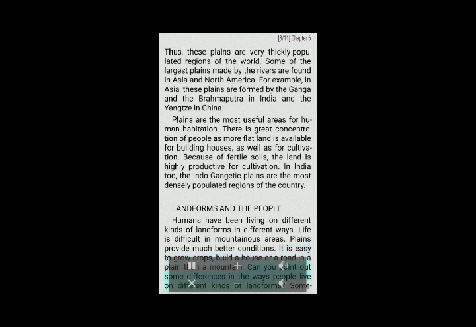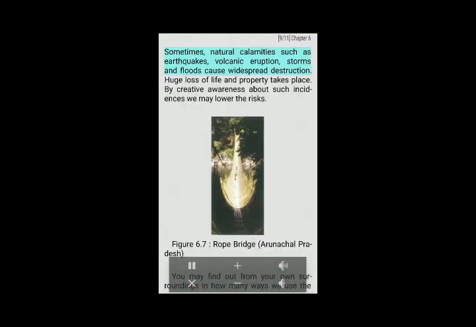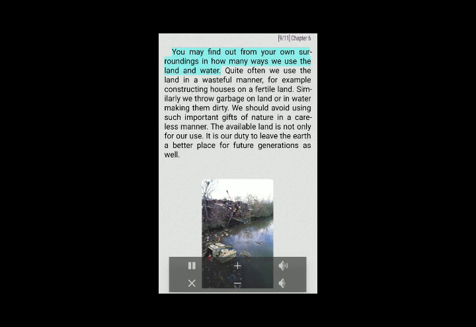Can you point out some differences in the ways people live on different kinds of landforms? Sometimes, natural calamities such as earthquakes, volcanic eruption, storms and floods cause widespread destruction. Huge loss of life and property takes place. By creating awareness about such incidences we may lower the risks. Figure 6.7. Rope Bridge, Arunachal Pradesh. You may find out from your own surroundings in how many ways we use the land and water.